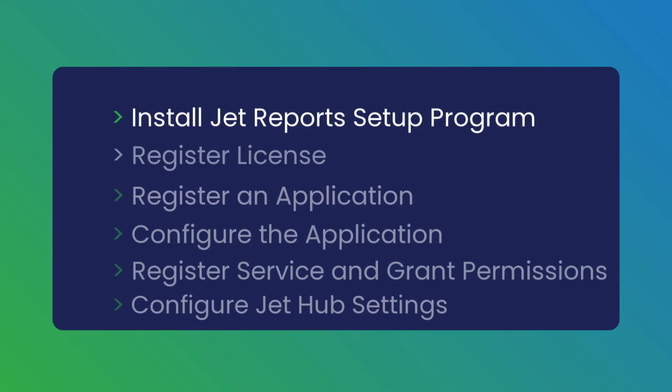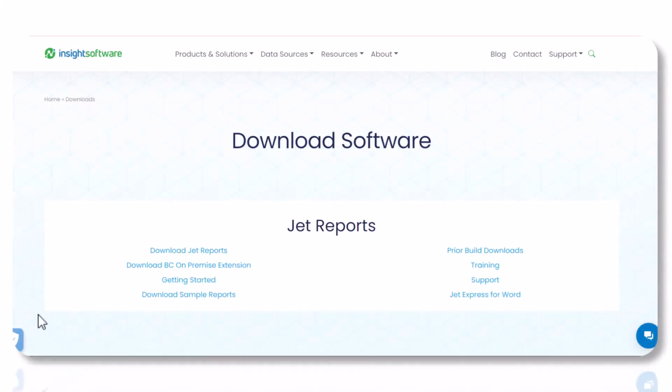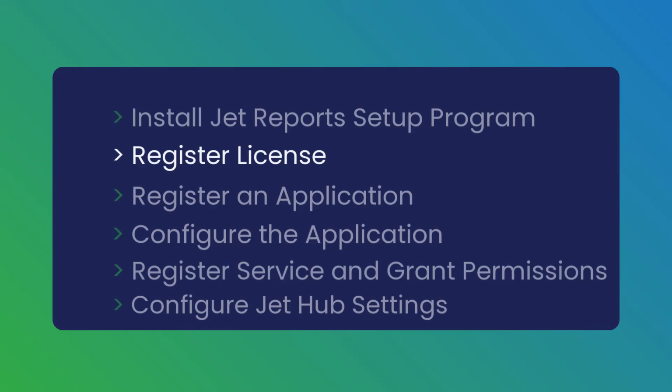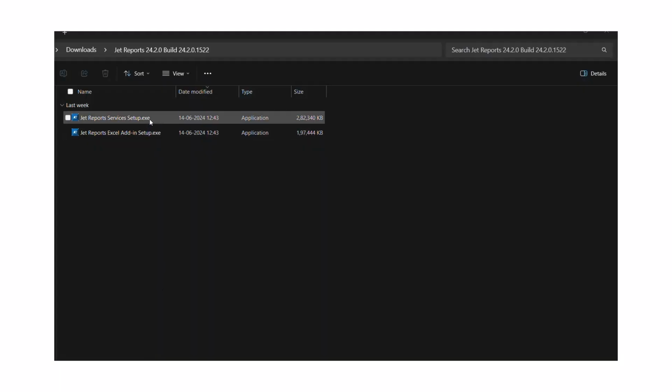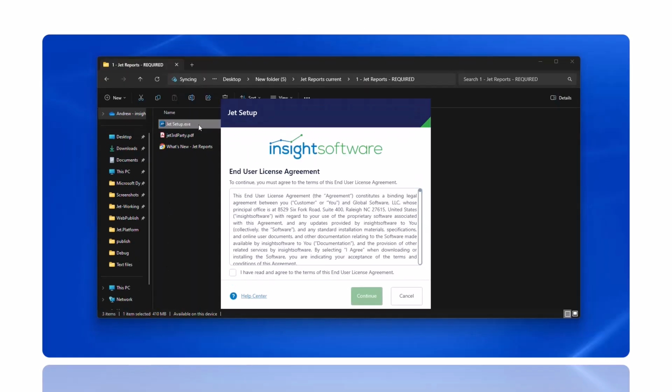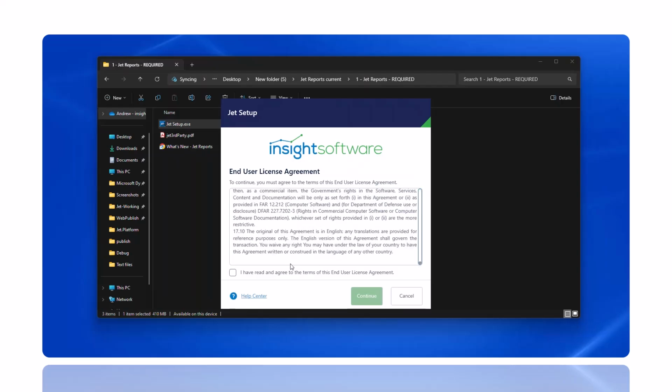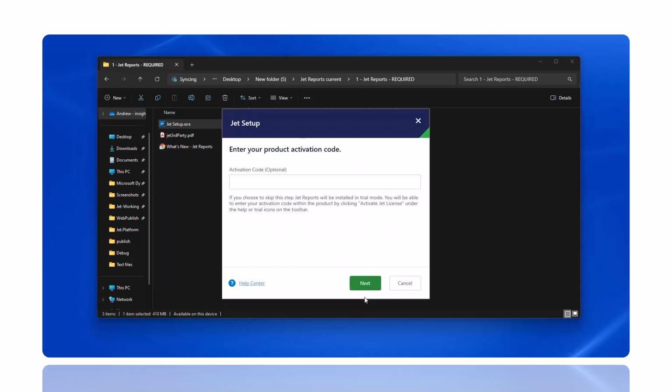Let us get started. To install JET Hub, you must first download the JET Hub setup program from the Insight software downloads page. After downloading the setup program, you must register the license in the Insight software platform. Open the JET Report Services setup program. Scroll to the bottom of the license agreement and select the checkbox to agree to the terms and conditions. Then click Continue.